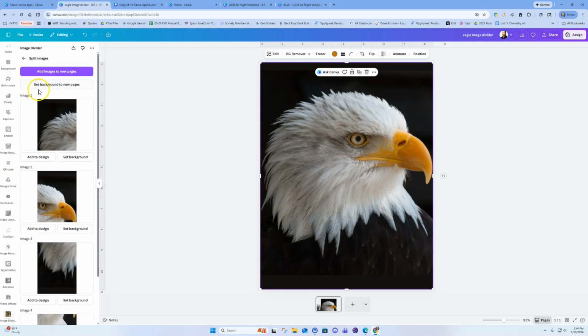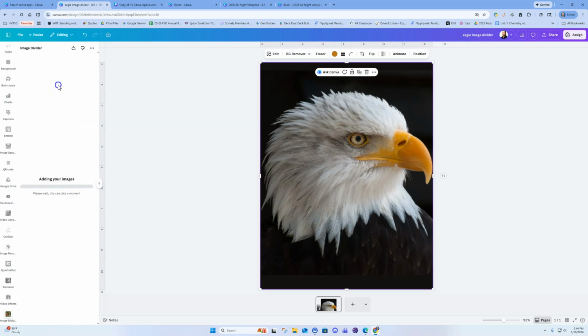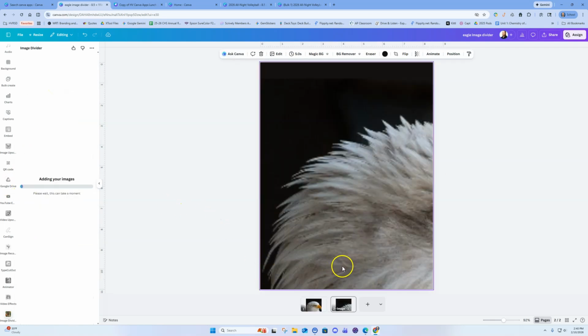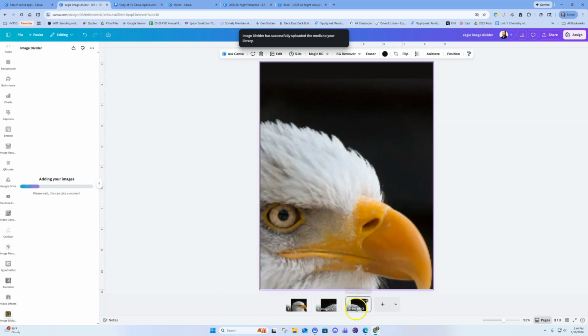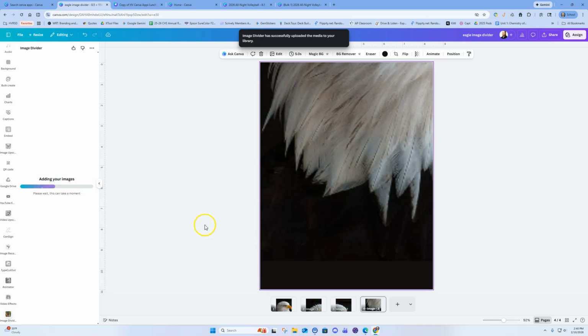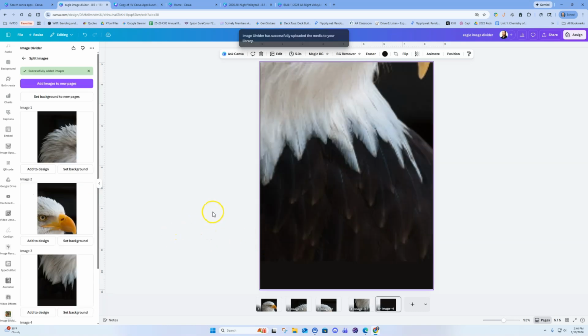All right, and now what I like to do here, instead of add images to new pages, because then you're going to have to resize them, I like to set background to new pages. So if you go ahead and click that, it's going to show you all four of these images, or the image divided into four. And as you can see, it's making it four larger pieces here. So these are all 8.5 by 11. So this is going to be a pretty big eagle. But you can kind of see that, and that's pretty awesome.